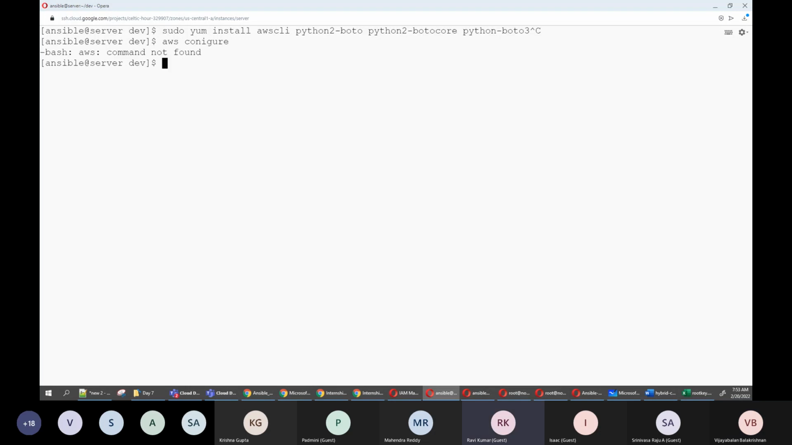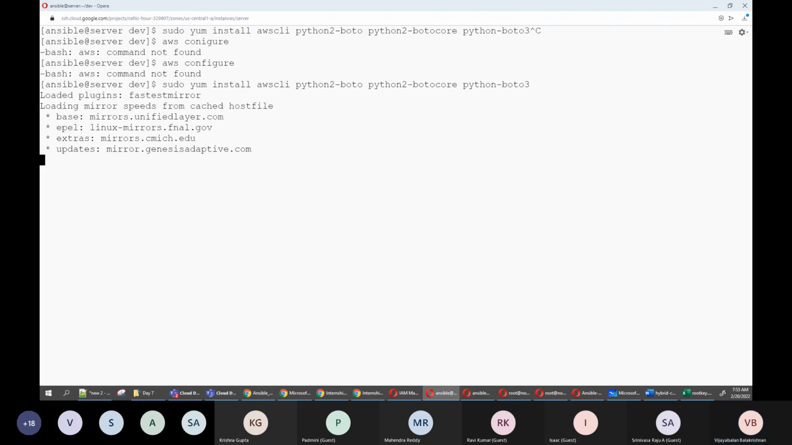Okay, so now what I'm going to do is install a couple of prerequisites. So what are the prerequisites we need to install? I need the AWS CLI, because now if I say aws configure. Yeah, sorry, Vijaya, this is the one. Yeah, correct, AWS CLI and Boto. I forgot that. So the aws configure command will not work. So we need to install some prerequisites.